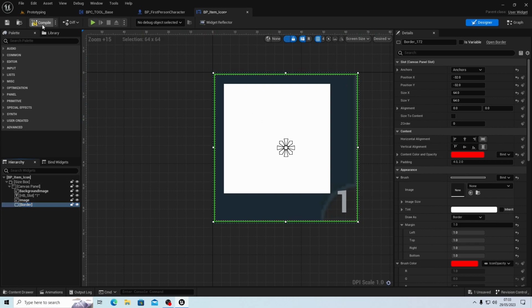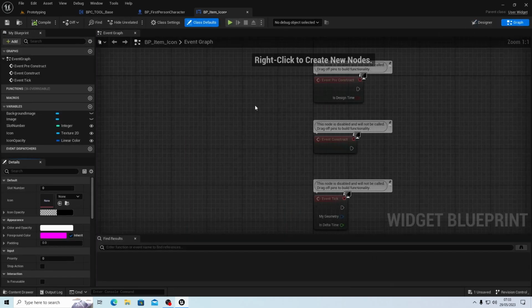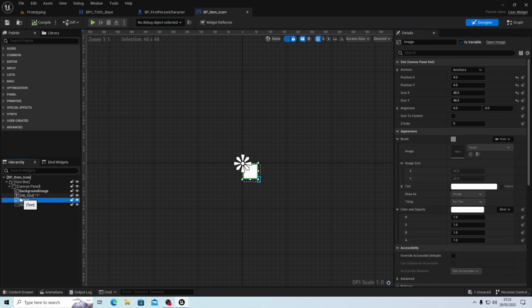So now what I'm going to show you is a couple of bindings. Before I do, I don't know if you've used the widget editor before, but up here you can go into its graph, so you can use code, which makes this a little bit more powerful. Background image and image are both the images here. So image will be our icon, and the background image is our slot background.